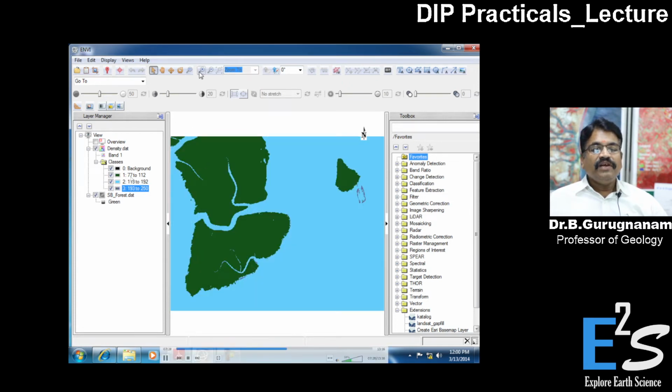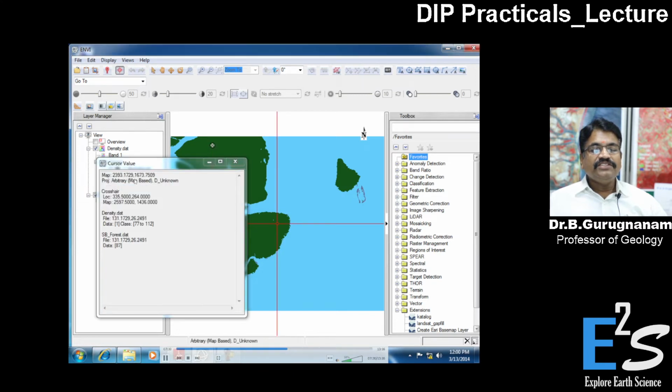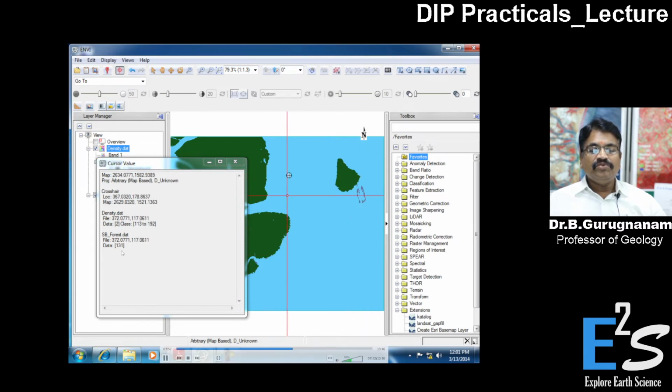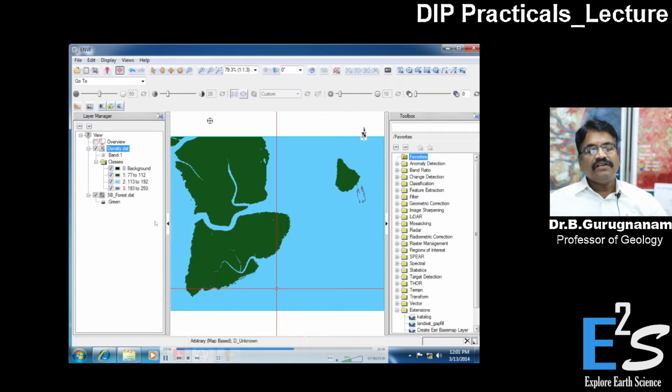It will automatically take the range between 77 and 172, and you can place the cursor and move it over the image. This will give you density data, it is between 77 and 112. If I click on the blue regions, you see it's between 113 and 192. So this will change automatically. Once we go to the gray color, it will come to the third band, where data is above 112.